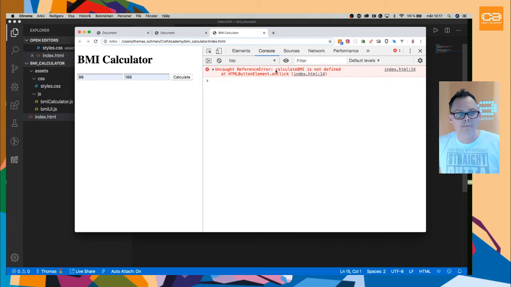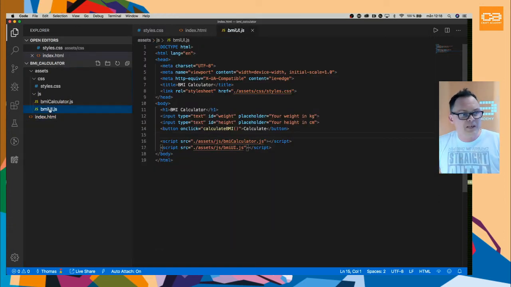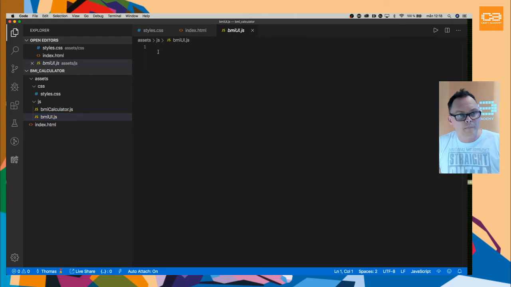Well, we're going to have to fix that. This is a function that will deal with the interaction between the person that uses this application and our backend stuff. Because I know this, I'm going to place that logic into my BMI UI JavaScript file. So I want to define that functionality.